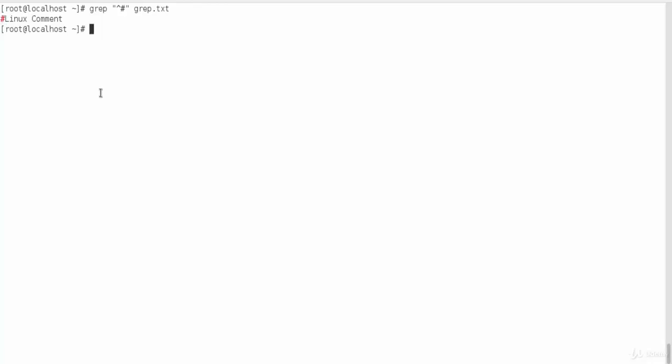Okay, now I need to extract lines that start with capital letter H. So I will run the same command, but this time I will type here capital H. And as you see, I got the result that I need.